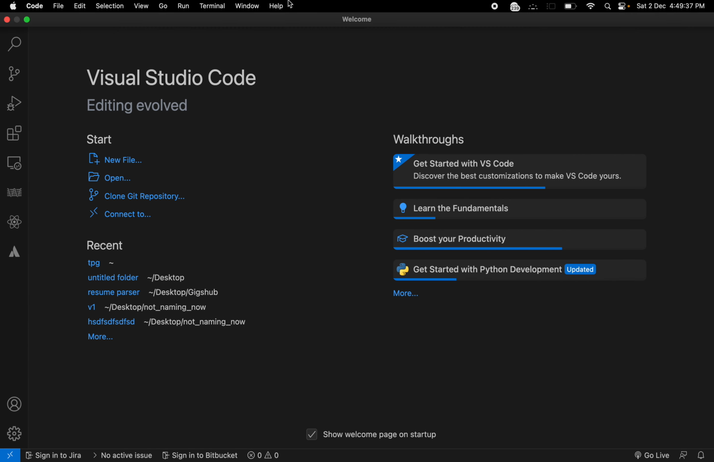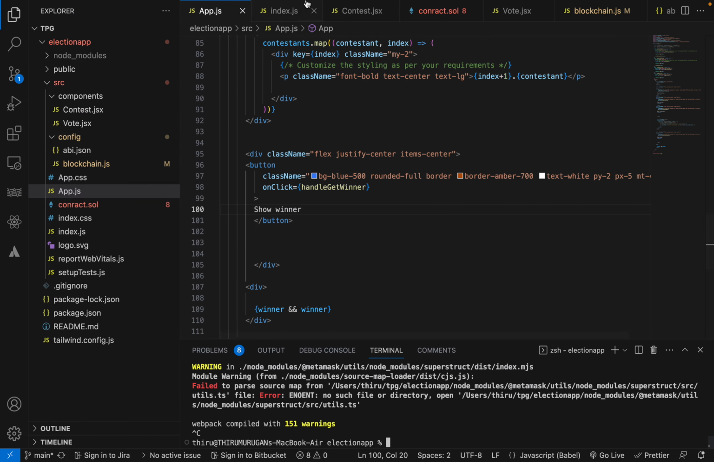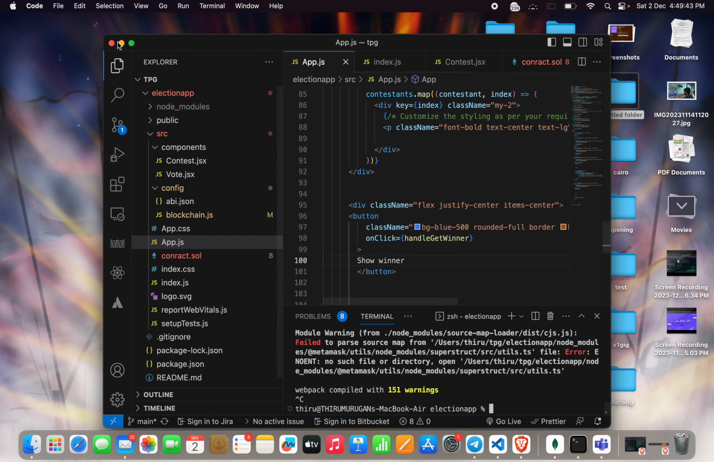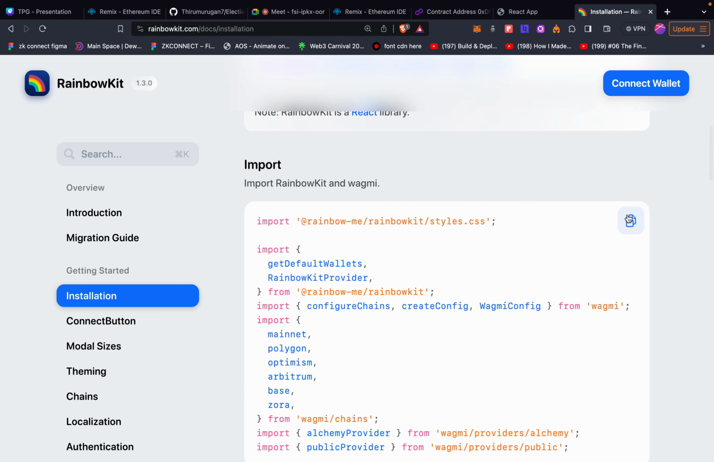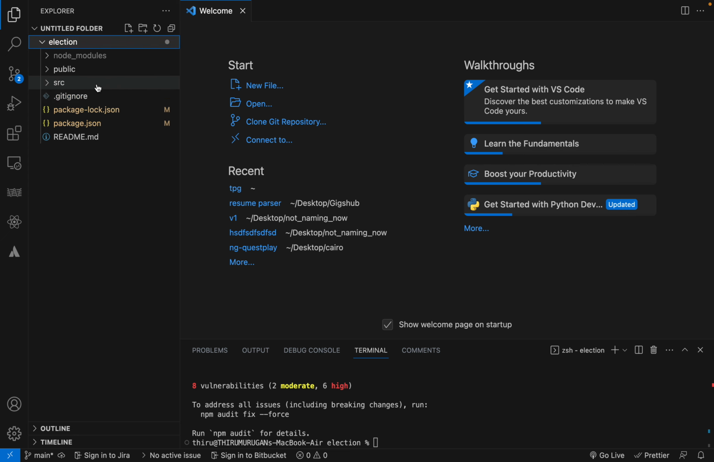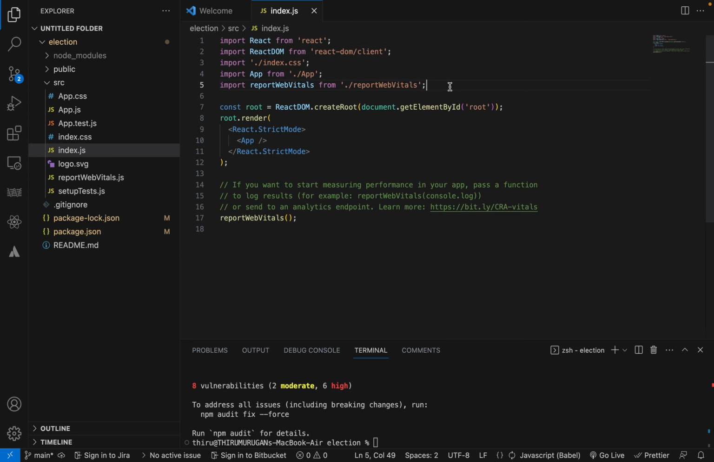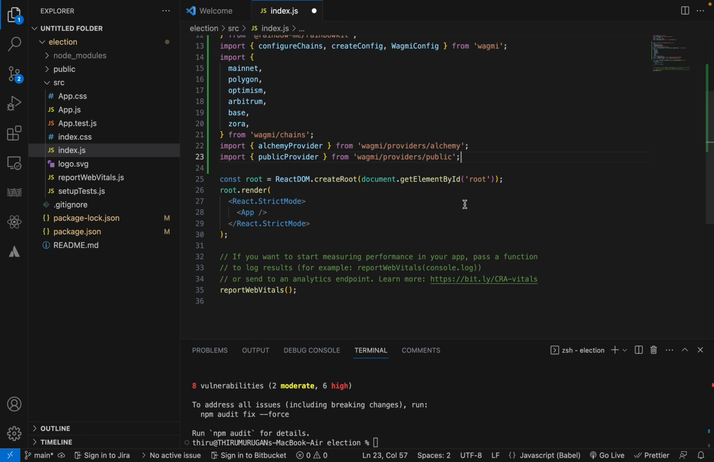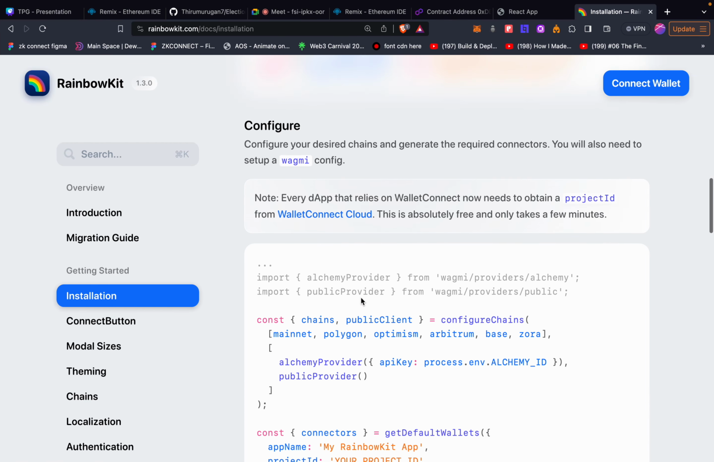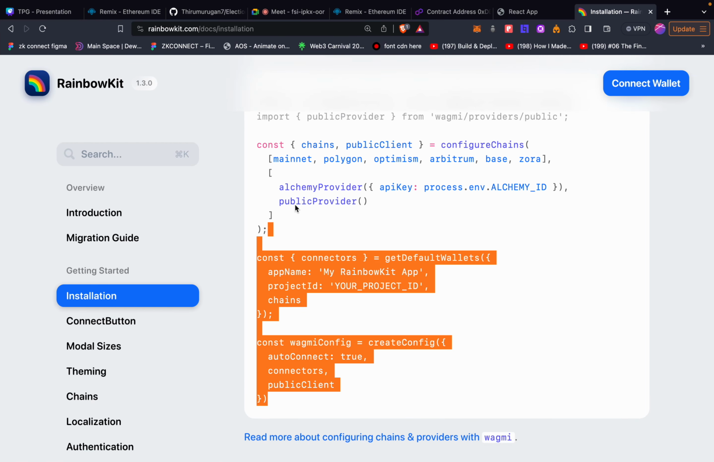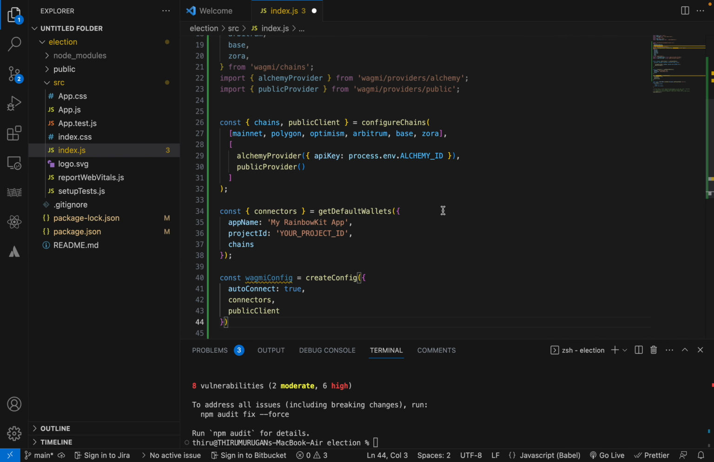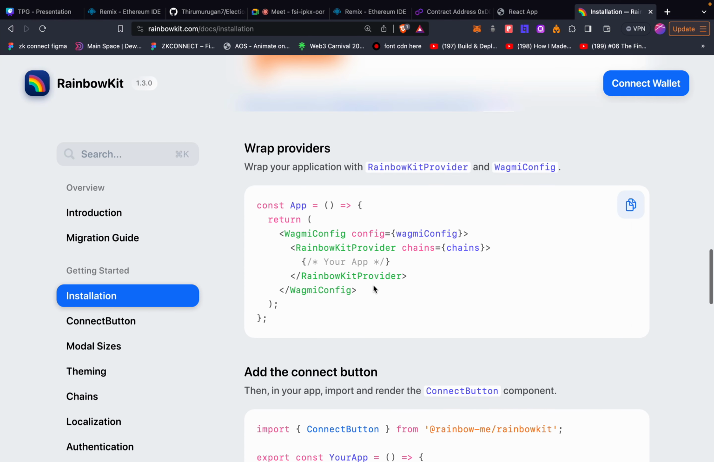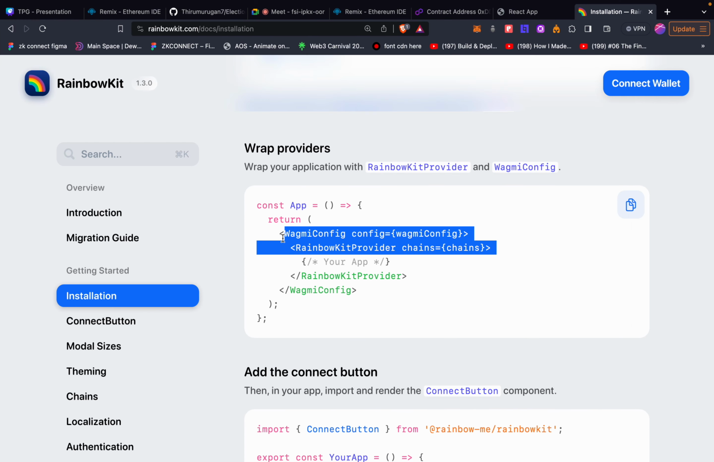As I said, you need Rainbow Wallet Kit. You can come here, copy these, and paste them inside index.js, and this as well. Once you are done, copy these two wrappers as well, the Wagmi config and Rainbow Kit.